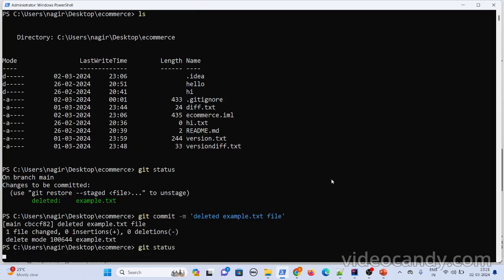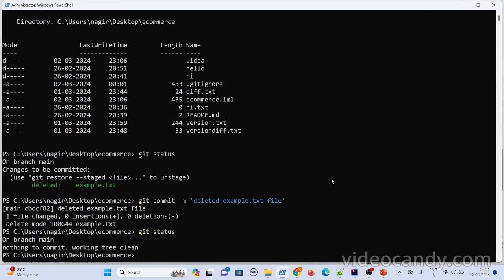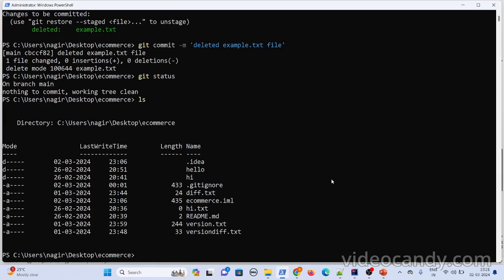Let me run git status. You don't see anything. Your working directory is clean. When I run ls, I don't see anything because as soon as you ran the git rm command, it removed the file. But you should commit the change so that it gets recorded in the database. Okay, now this is fine.